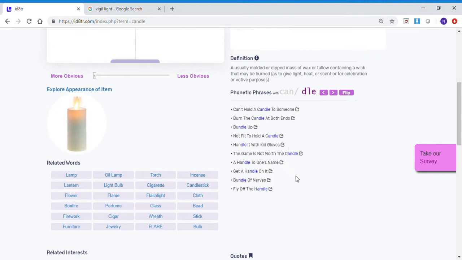So let's say you're a company that sells candles, and you want to come up with some clever logo. You might use the system and, for example, okay, get a handle on it. So you can say, do you have a problem? Get a candle on it. Because candles can be used to relax you and solve problems in that sense.